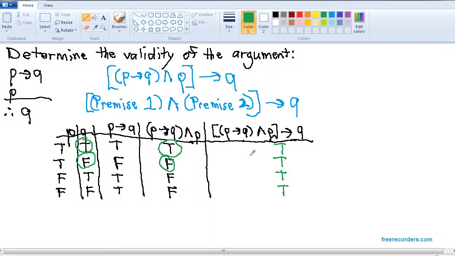So we see that our final column is all T's, meaning this is a tautology, telling us that the argument is valid. If we had had so much as one F in that final column, then our answer would be not valid.